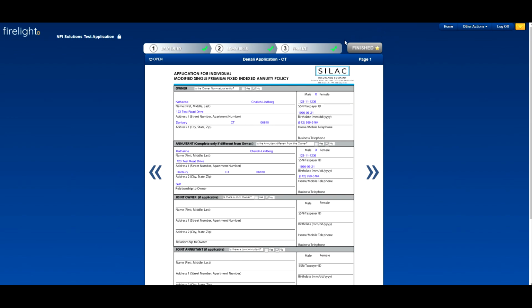Another thing to note, this star is what tells you that this application has been signed and submitted to us, and it would be for us to forward on to the carrier or to send back to you that decline notice. So you'll want to look for the star. If you don't have the star, that doesn't mean anything has been signed.